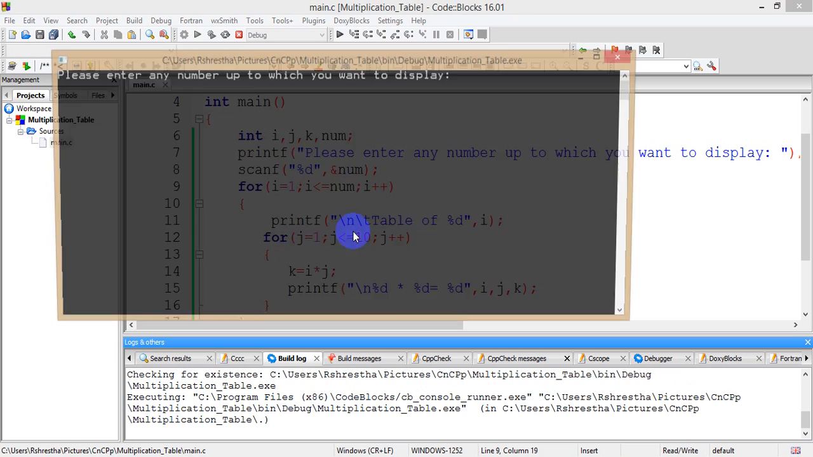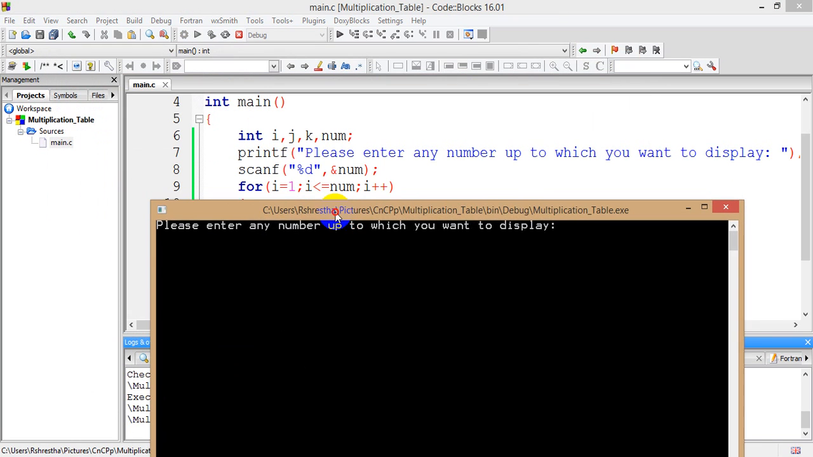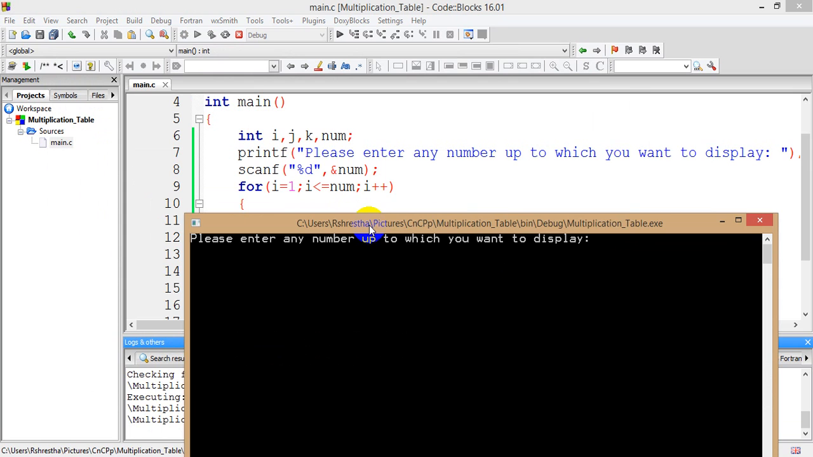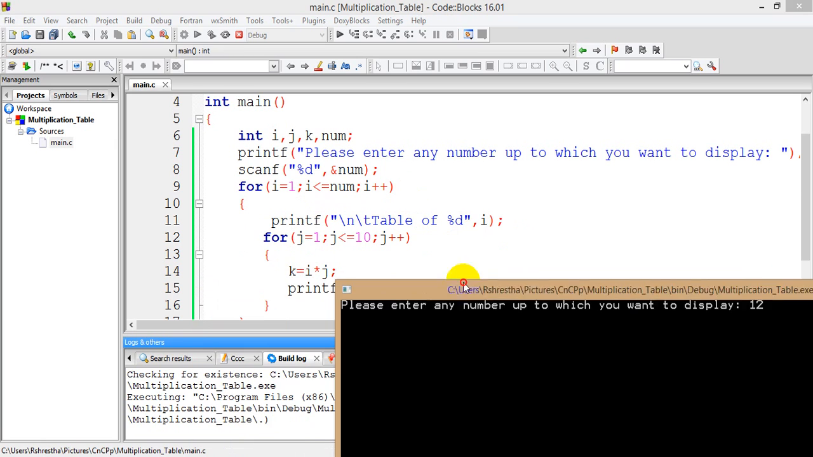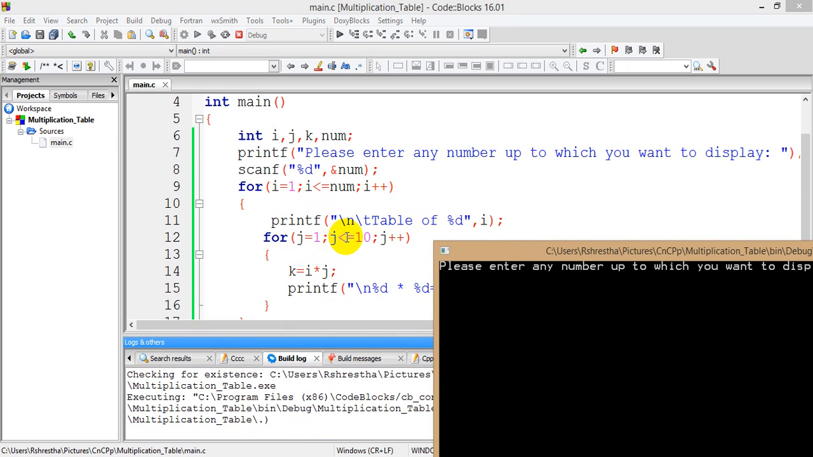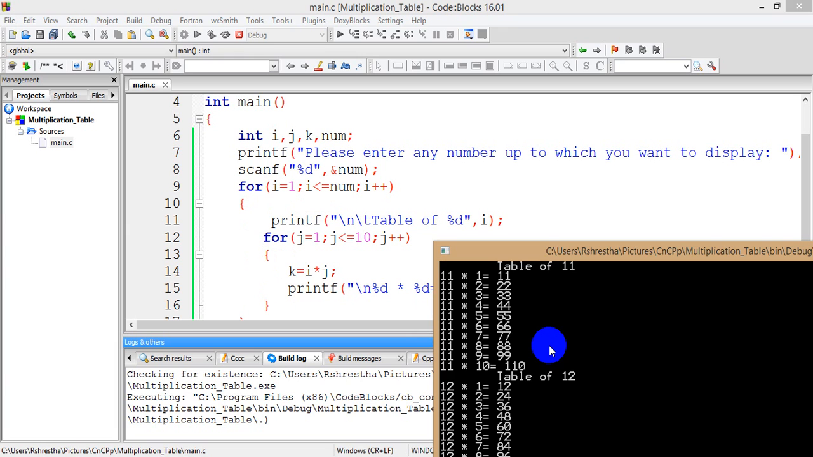Let's build and rerun this program. Please enter any number up to which you want to display the multiplication table. I'm going with 12, so the value of num equals 12. Then for i equals 1, 1 is less than or equal to 12, it will display the table of 1 at first, because the initialization is 1. Then the inner loop will be executed: j equals 1, 1 is less than or equal to 10. Here in this block we are implementing a nested for loop. In a nested for loop, each time the outer loop is executed, the inner loop is executed completely, and it will display something like this.